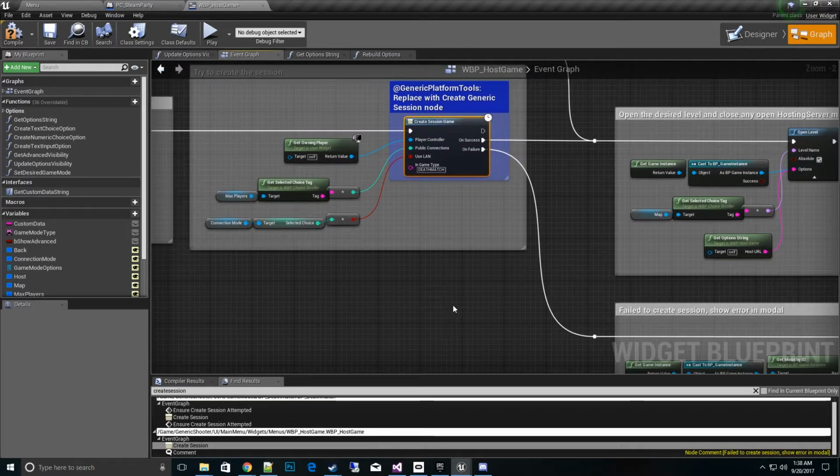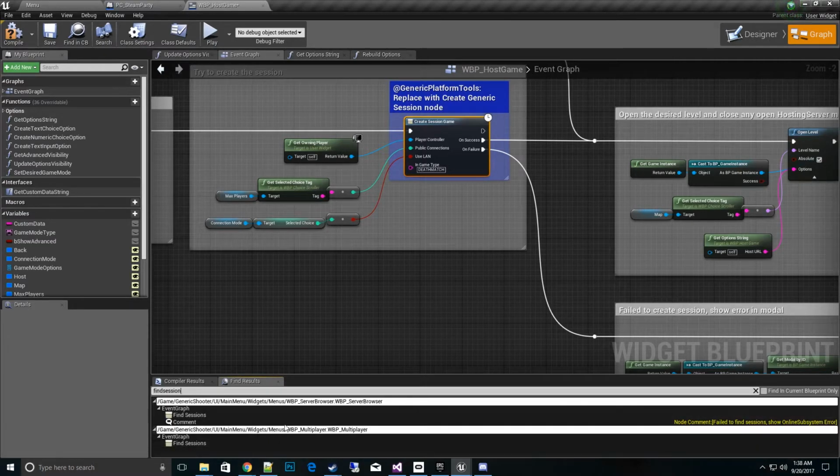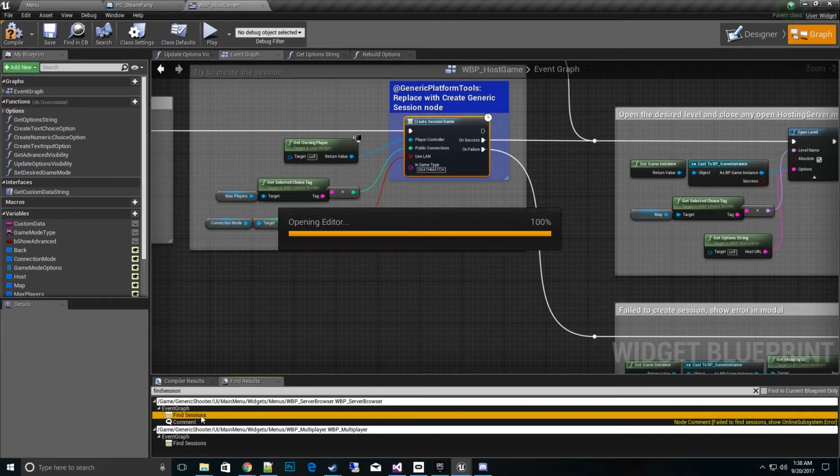So that's create session. The next thing we want to find is we need to do the find session. So we'll do exactly the same thing. We'll make sure look in all blueprints, and we'll do find session. Here we go, find session. Let's look for that node, and it looks like the server browser. Yes, that's the one we want to go to.